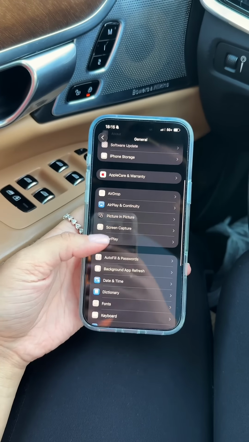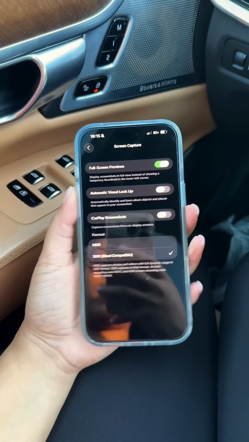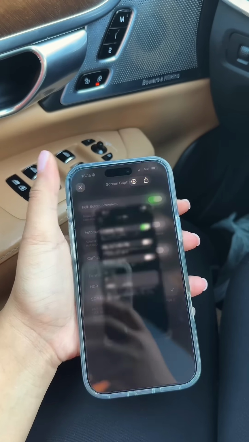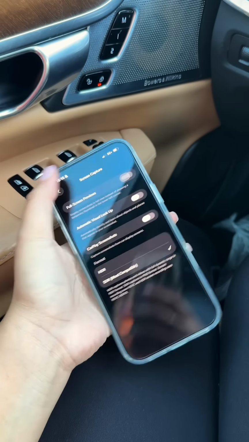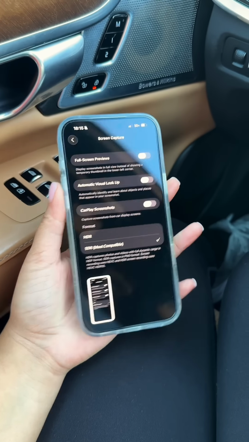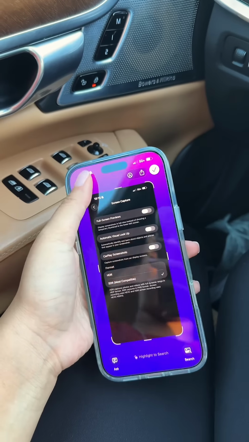Then I'm gonna scroll down to Screen Capture. And you see right here where it says Full Screen Previews. That's basically making it cover the full screen when you take screenshots. I'm actually gonna toggle that off. So now it goes back to normal, and you can choose to click on it if you want to and do whatever with it.